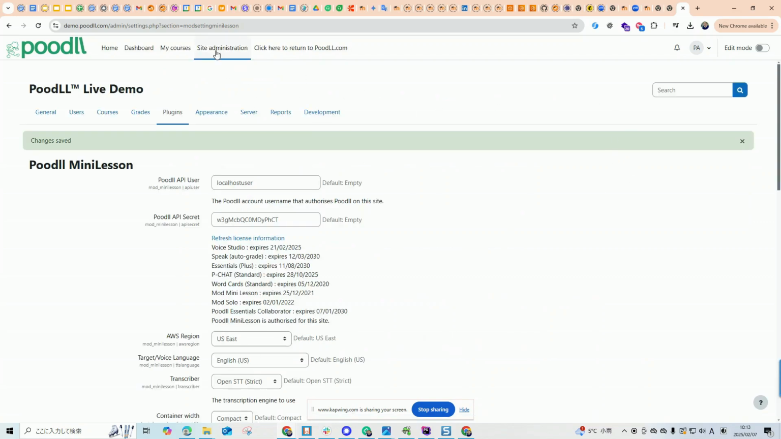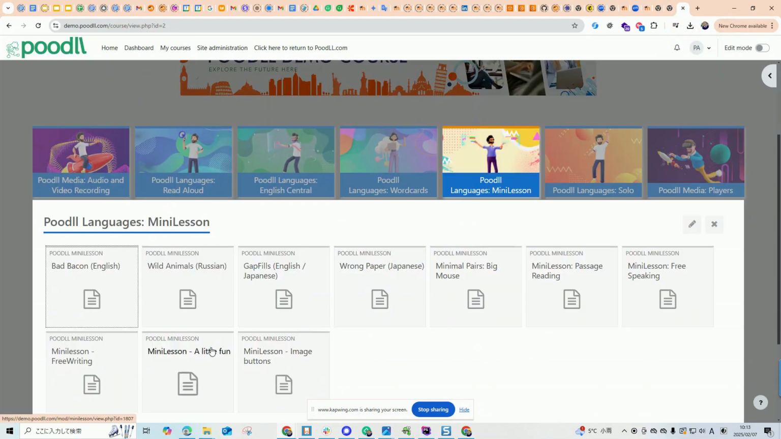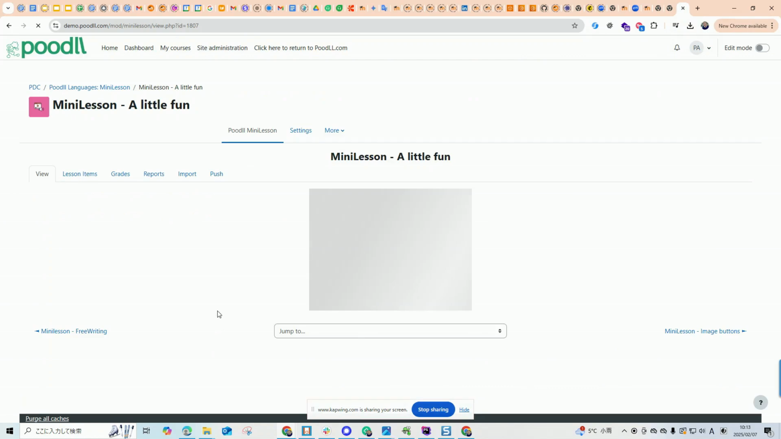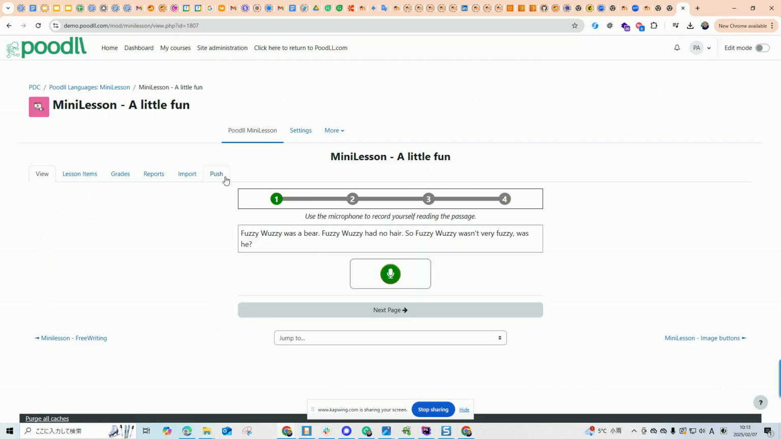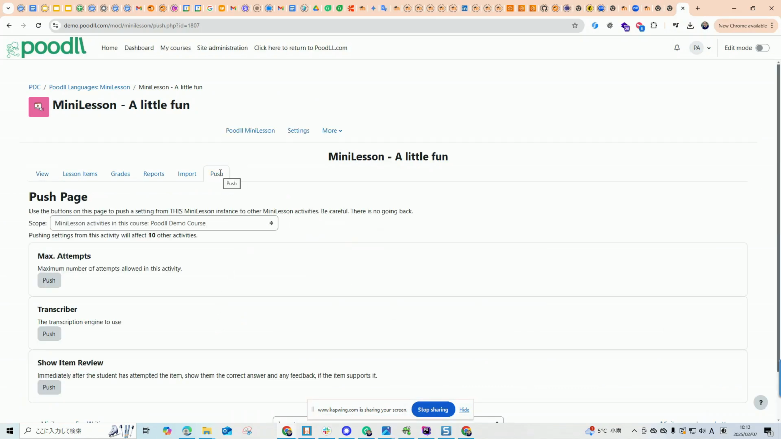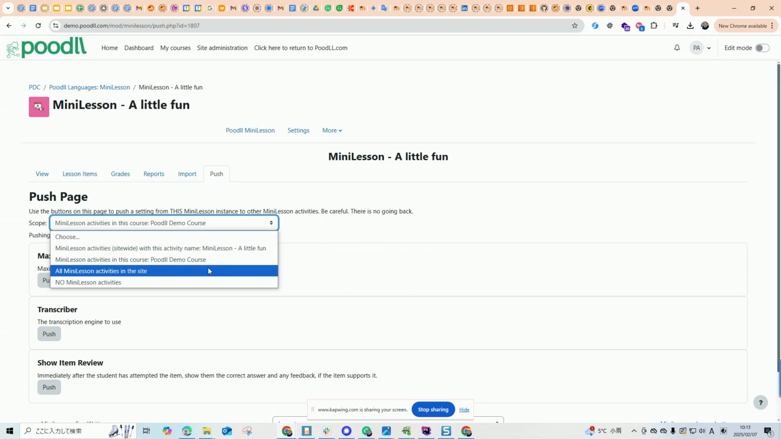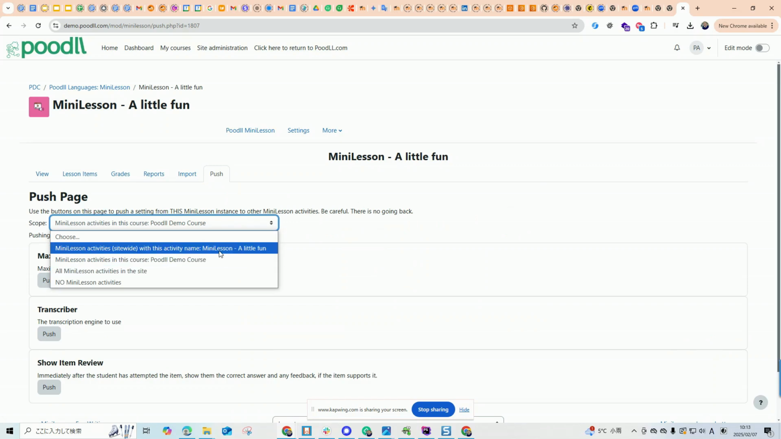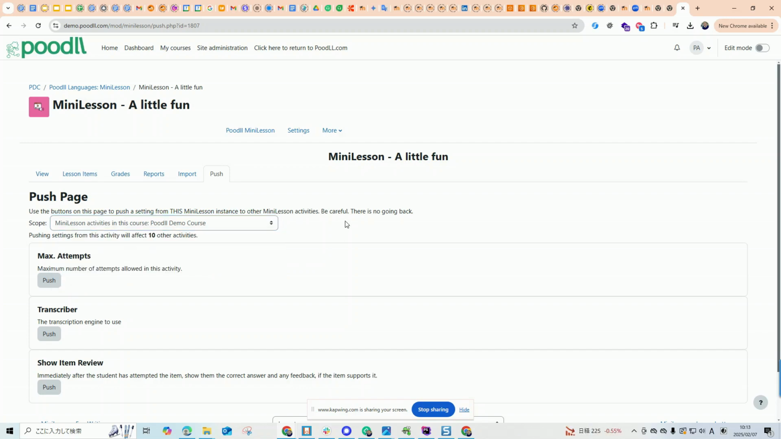Having done that, when I go to my MiniLesson, okay, we now have this push tab here. And the push tab allows us to export settings from this particular MiniLesson to other MiniLesson activities in the course or site-wide, or even just activities site-wide with the same activity name if you've got the situation where you have one particular course multiplied many times across your site.